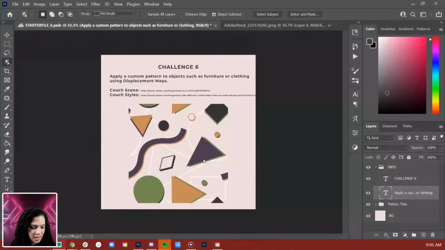Let me page this down. So this is the challenge number 6 starter file. It says apply a custom pattern to objects such as furniture or clothing with displacement maps. We have a couch scene and couch styles. So I'm going to show you the images that I have prepared for you folks today, okay?